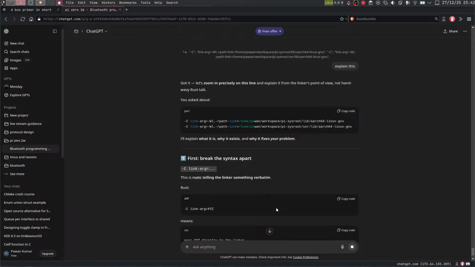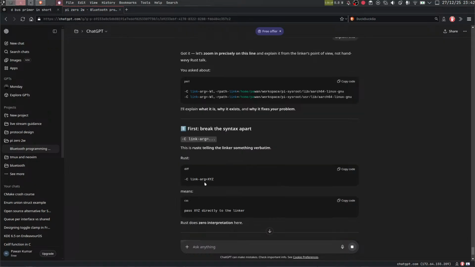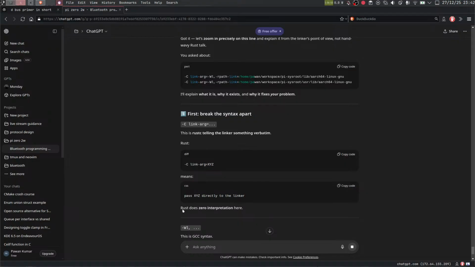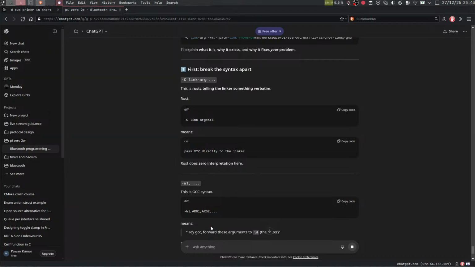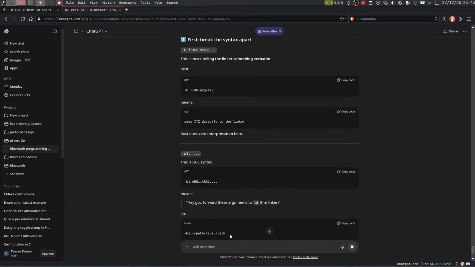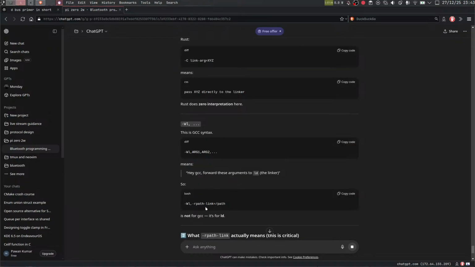Rust is telling the linker something verbatim. Link arg equals xyz means pass xyz directly to the linker. That means Rust does zero interpretation here. Okay. This is GCC syntax. WL arg1, arg2, arg3 means hey GCC, forward these arguments to LD, the actual linker. Makes sense. We just saw in the help section. So WL comma rpath is equal to, it will pass this to the linker. It is not for GCC, it's for the linker. Okay.